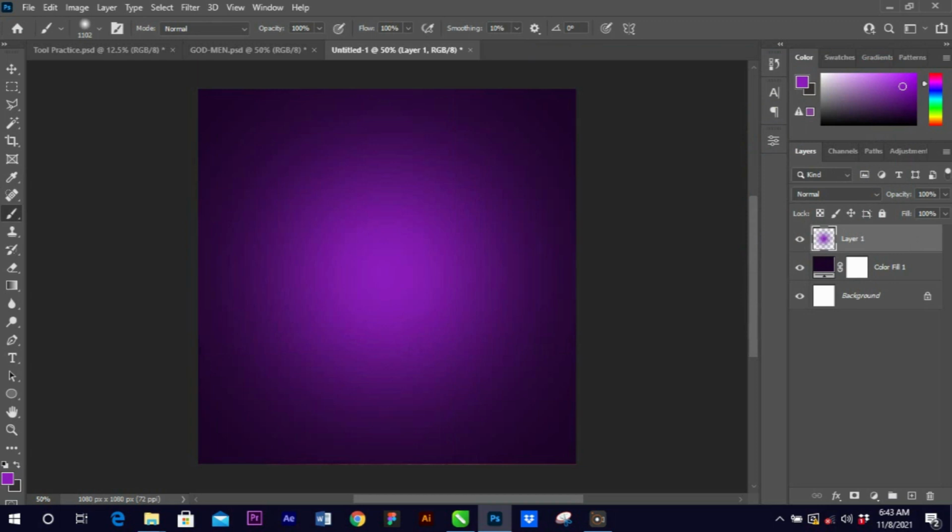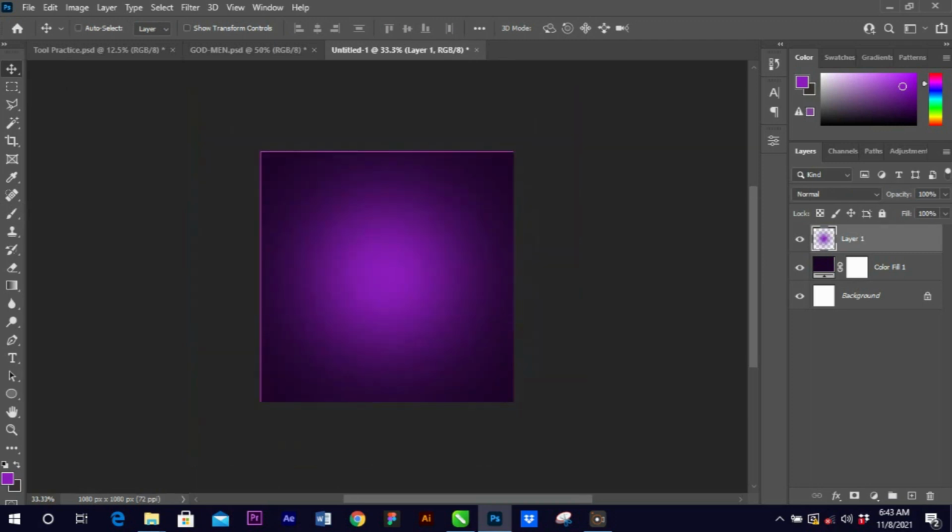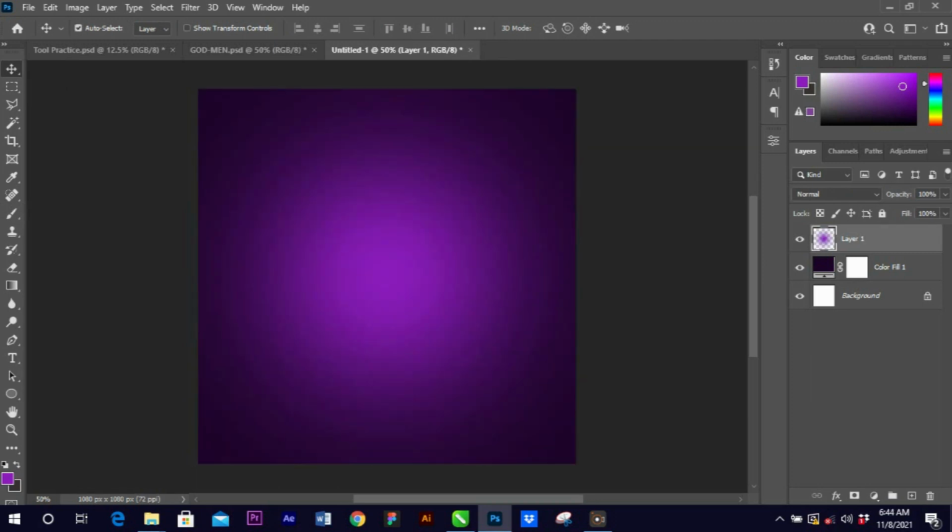So we are creating a background now. So just press V on your keyboard, or you go to the move tool here. Now we have the background, but this is just plain.